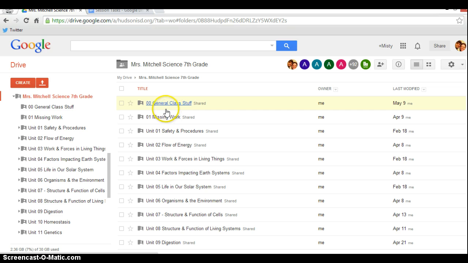So today we're going to be working on a syllabus. So you might want to make a folder that's just general class stuff, or name it whatever you like, to put things like a syllabus and other things that don't really go in a unit in, just to stay organized. Okay? Now the numbers are in front of these two to keep them in the order I want. I wanted, when my kids clicked on Miss Mitchell's Science, for them to see general class stuff first and missing work second. So I put 00 and 01 in front of them to order it.